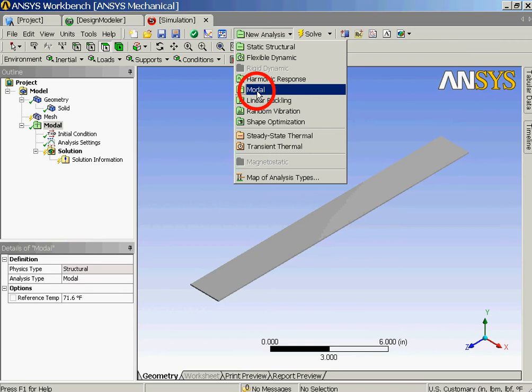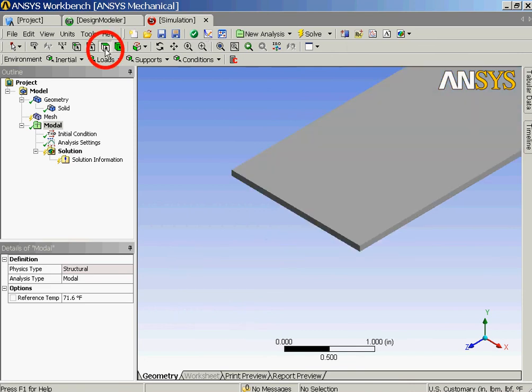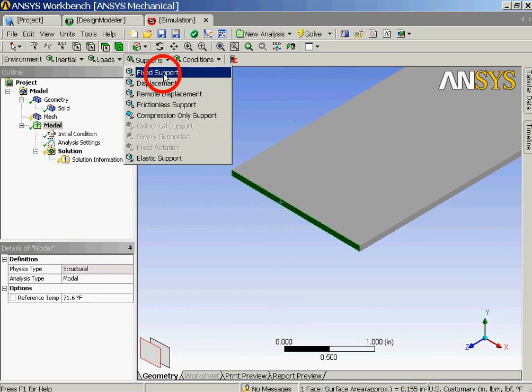We'll now set the analysis type to Modal Analysis by clicking on the pull-down menu New Analysis and then select Modal. In order to define the boundary conditions, we'll zoom in on the end of the beam and then use the Face selection tool to select the end of the beam, followed by selecting the pull-down menu options Supports and Fixed Support.